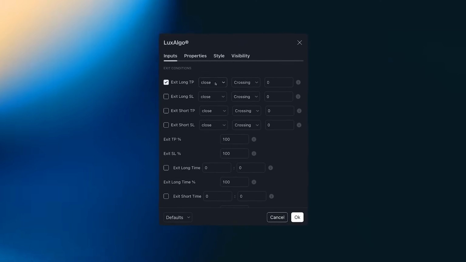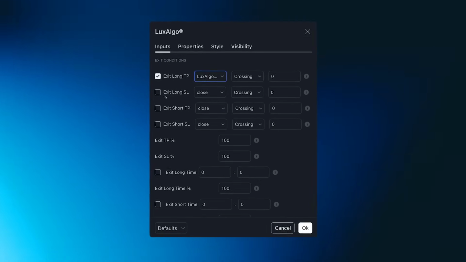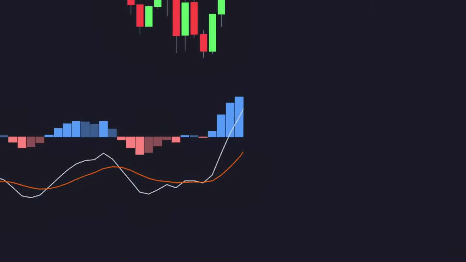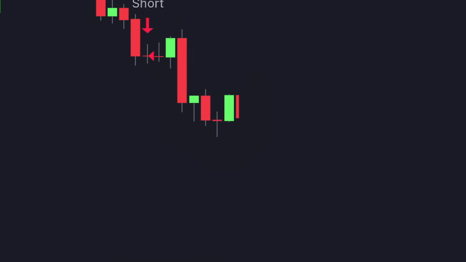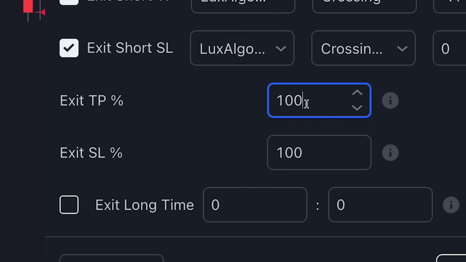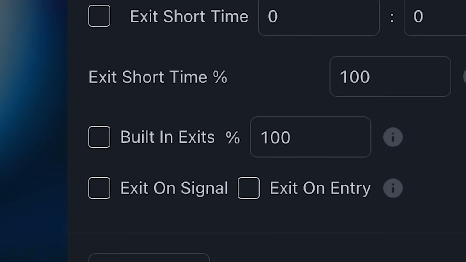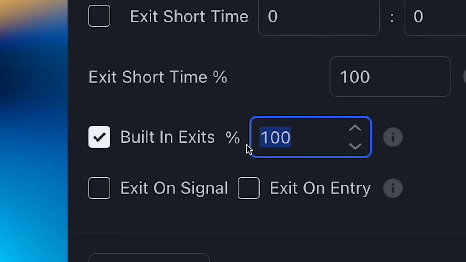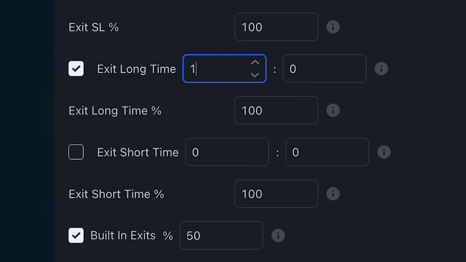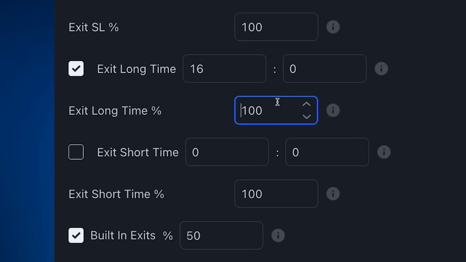External sources also make a return here, allowing you to use external indicators as take profit or stop loss triggers. It functions just as we showed you before. However, when using an external source, you will be able to close partials. For example, once a take profit condition is met, instead of closing 100% of your trade, you can close 50% and allow the rest to run. You can also do this with built-in exits provided by the Signals and Overlays toolkit and the exit long and short time, which allows you to close partials or the full trade at a specific time on the chart.